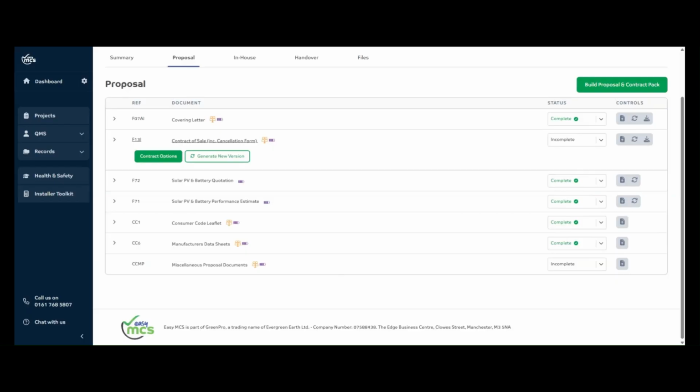So, you've created your project in Toolkit. Easy MCS knows it's there. It knows what documentation you've completed. So once you've set up that project on Easy MCS, it's going to pull everything through, populate it, mark it as complete, and then you are ready to go.